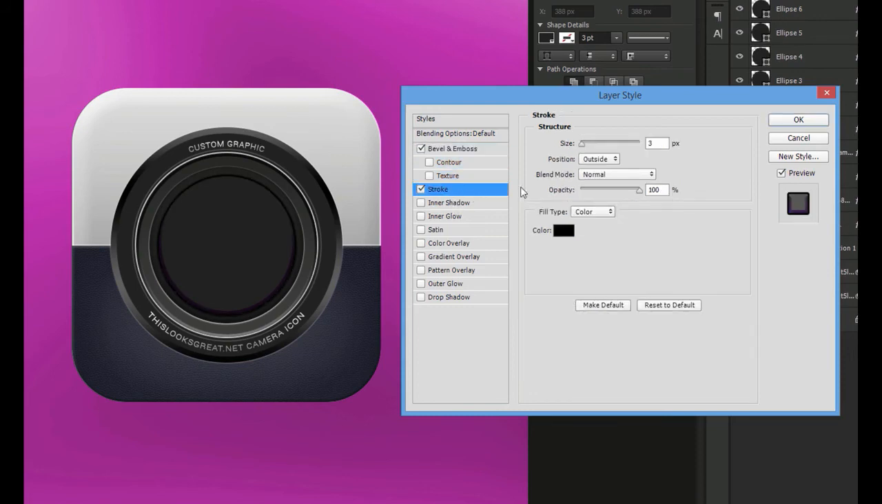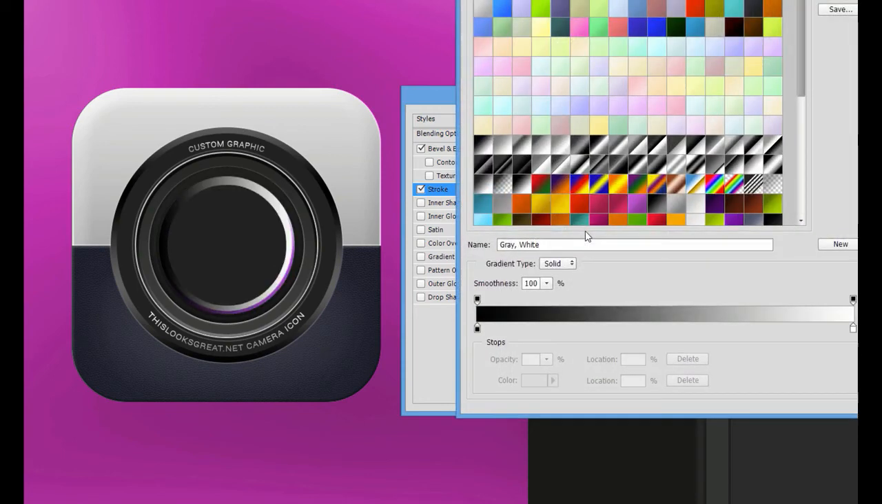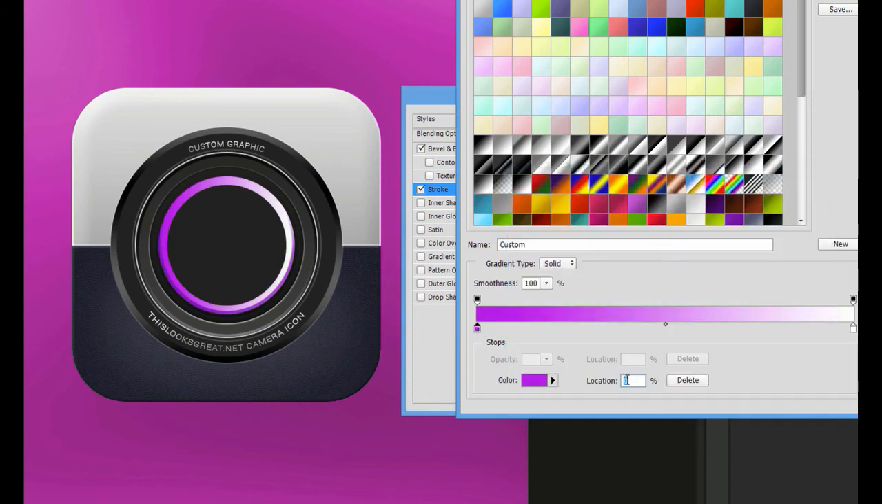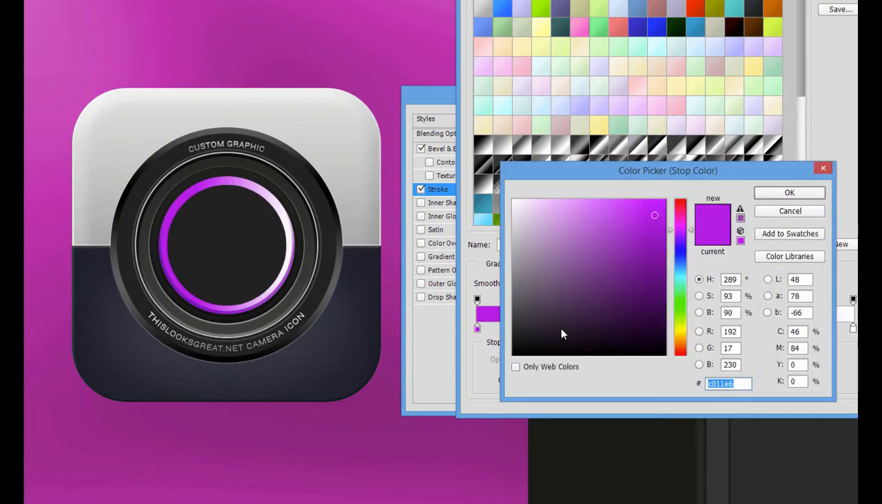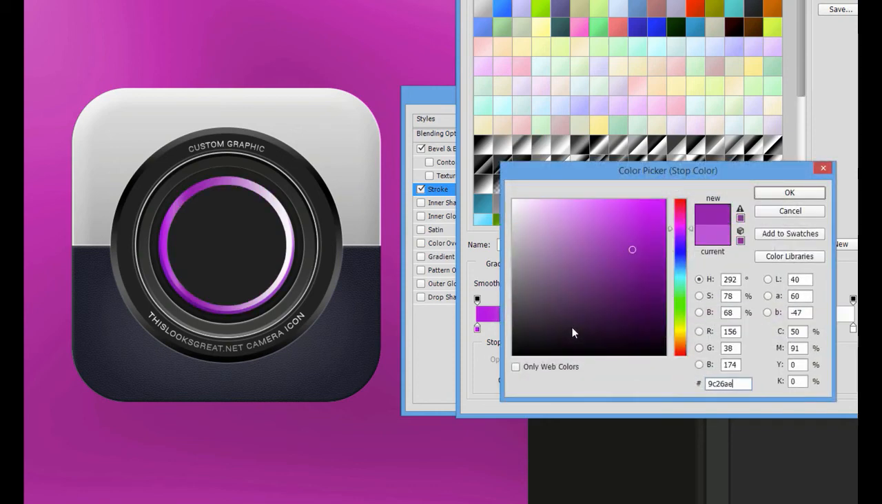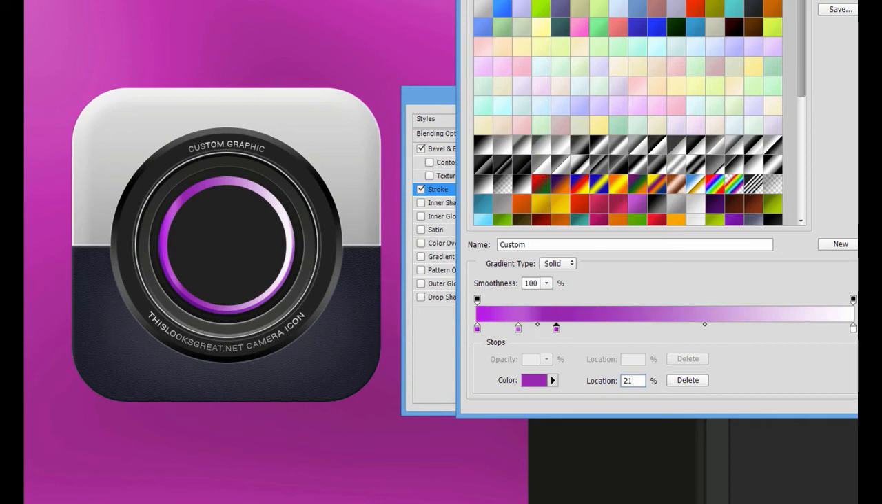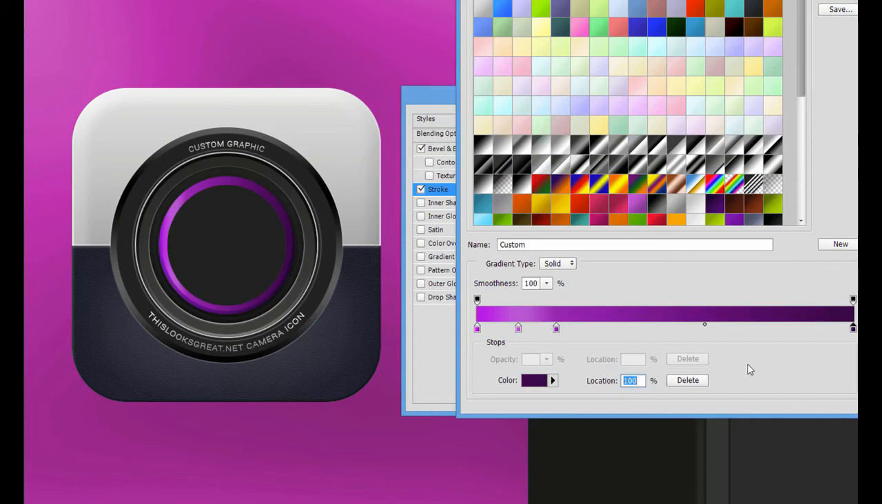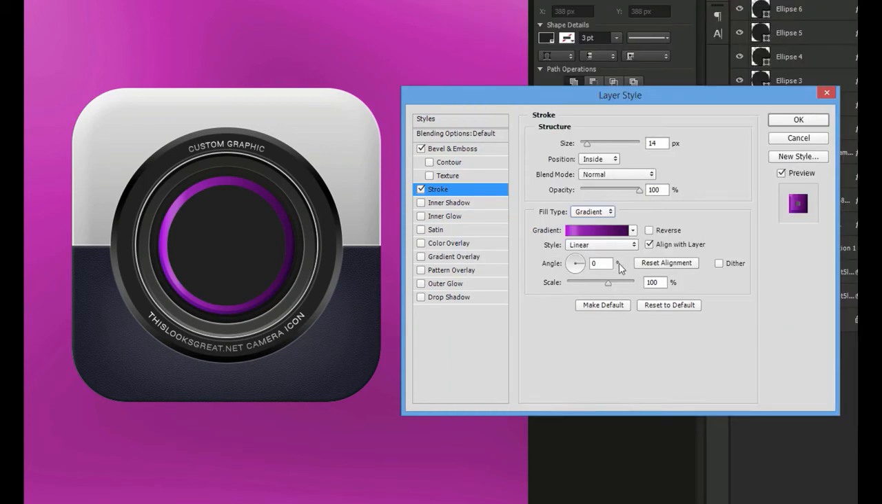Stroke. Size 14 pixels. Position inside. Blend mode normal. Opacity 100%. Fill type gradient. C011E6, location 0%. C259D2, location 11%. 9C26AE, location 21%. 3C0245, location 100%. Style linear. Angle 90 degrees.